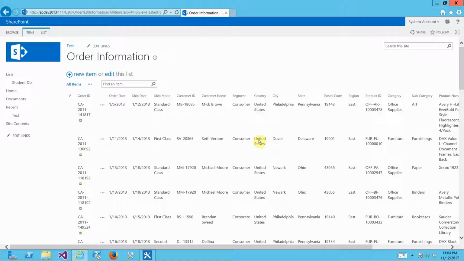Hi, in this short video demonstration I'm going to show you how to create custom search for your list or a library. This solution is useful in a scenario where you want to provide a custom search on the list for a user without using the search service feature.